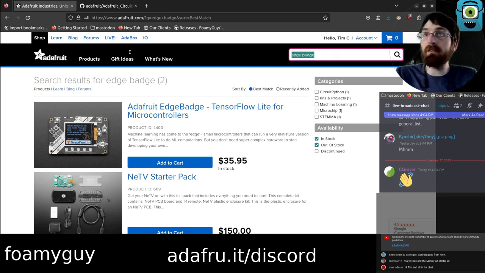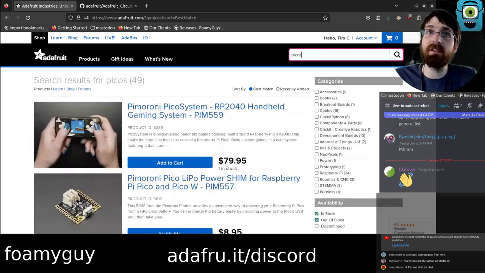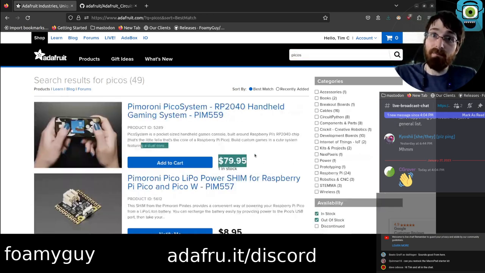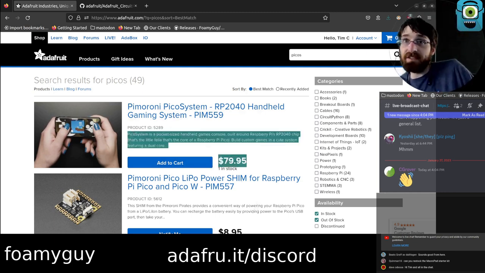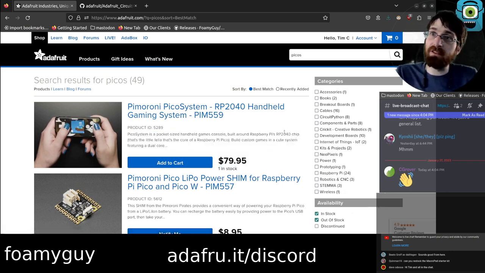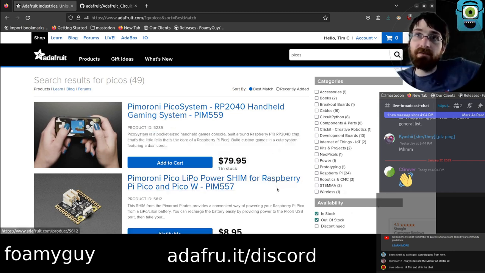I also have a couple others here. I don't know if Adafruit sells this one, the Pico system. Do they sell that? Yeah, they do. Okay. Only one left in stock, though, so if anybody wants that one, you got to jump on it quick. That's another little gaming one. So as you could probably tell, today's topic, we're going to be kind of diving into the world of handheld games just a little bit.